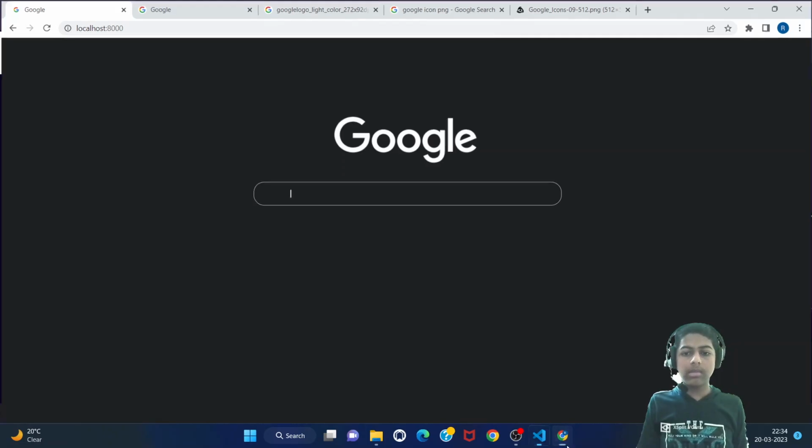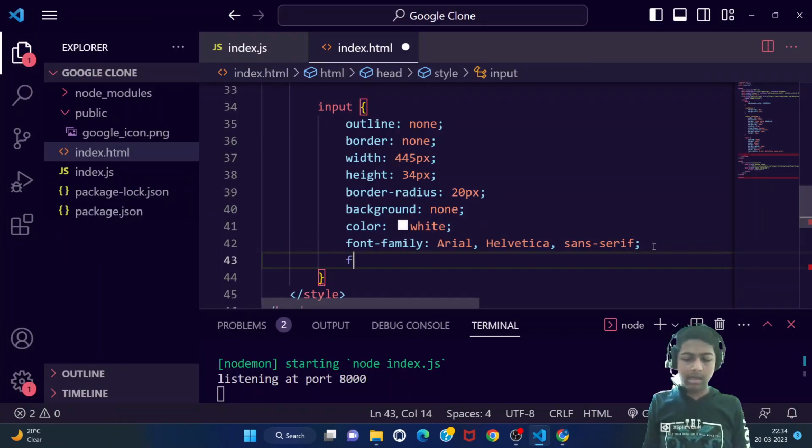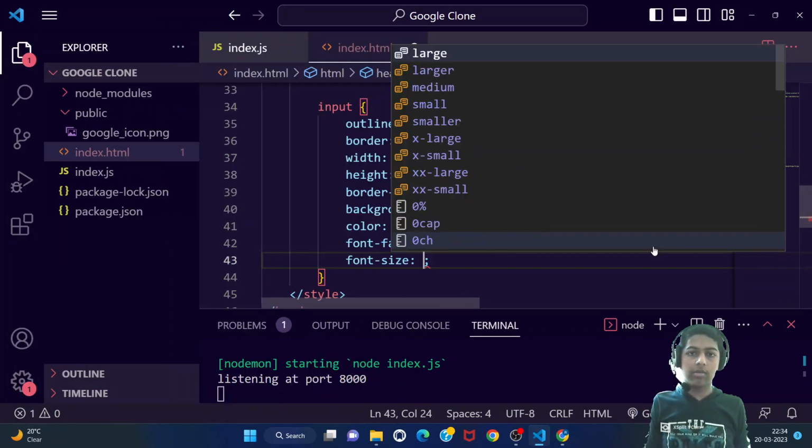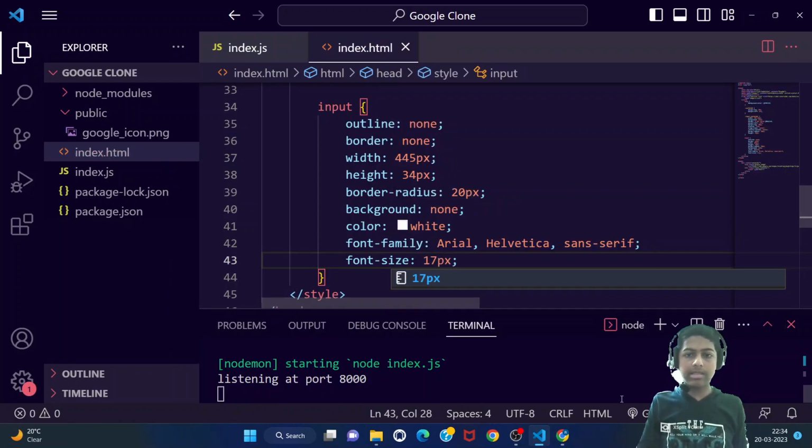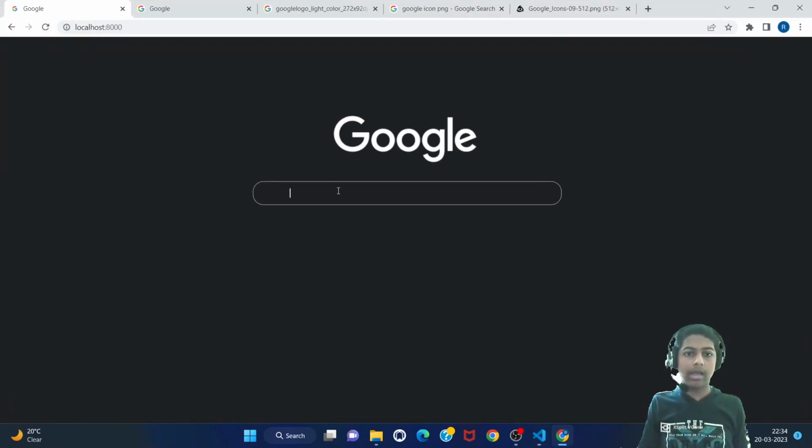Now there should be some font size, right? So for the font size we are going to give 17 pixels. Save it, go back, and yeah, now the font is good.